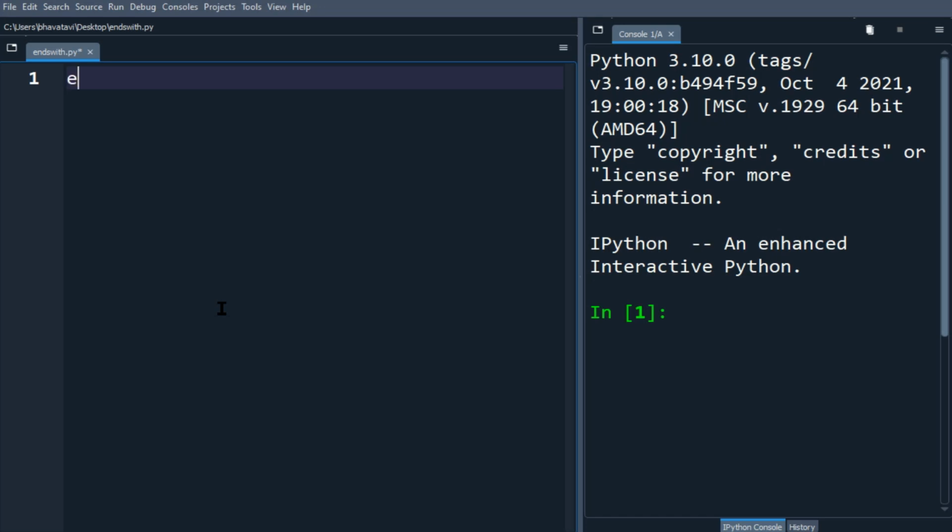In this video we'll learn about the endswith method. This endswith method returns true if the string ends with the specified suffix, else it will return false. It takes three parameters, that is the suffix to be found, the starting position and the end position.